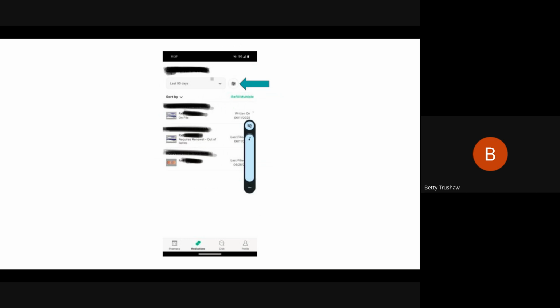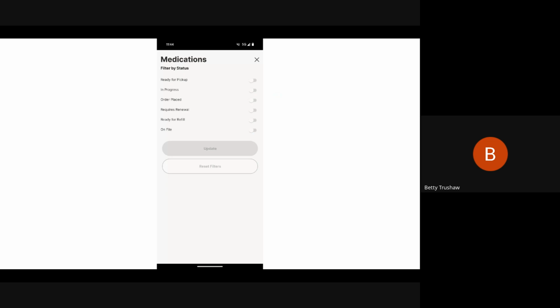Here, back at the list of medications, you can select the option to filter your medications by ready for pickup status, in progress, order placed, required renewal, ready for refill, and on file. And this allows you to filter medications by old and new medications, etc.